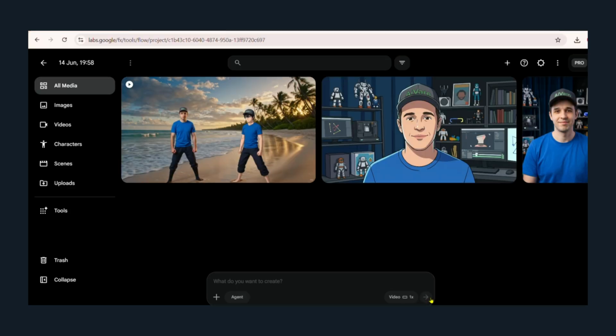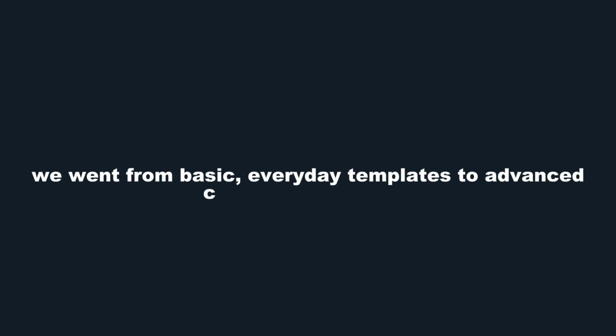And look at that. The character looks alive, and the quality is next level. And that's all there is to it. Today, we went from basic, everyday templates to advanced creation inside Flow.